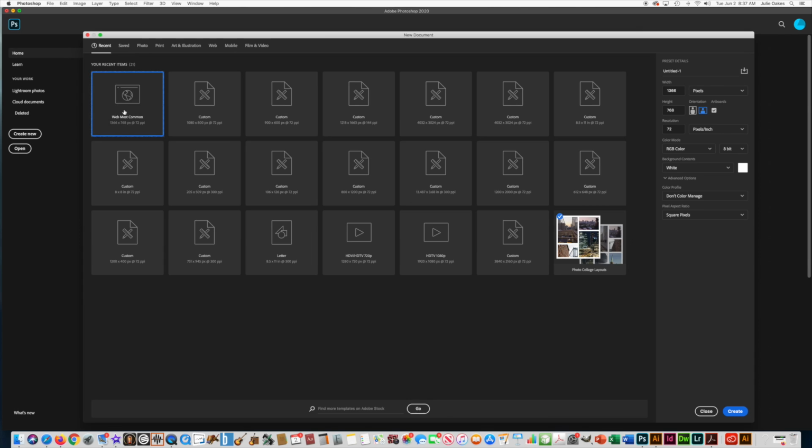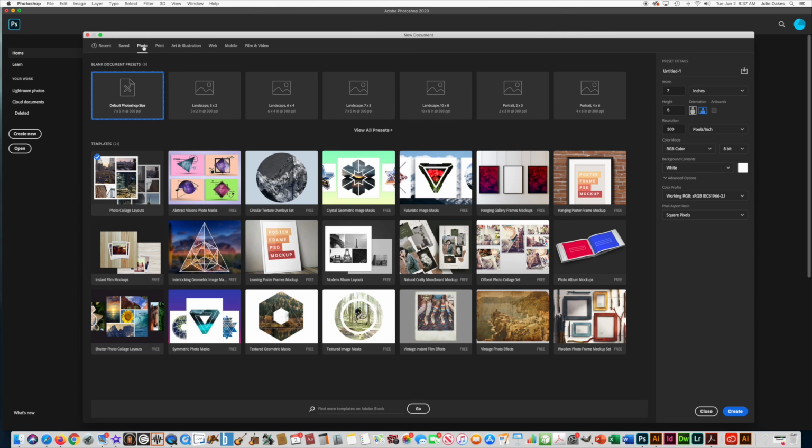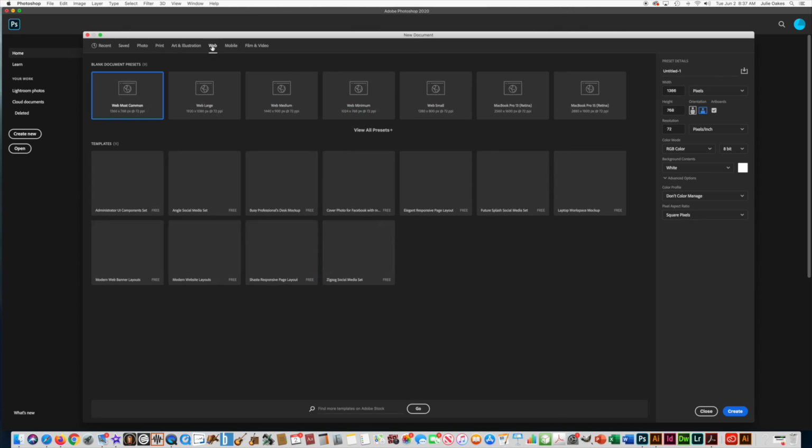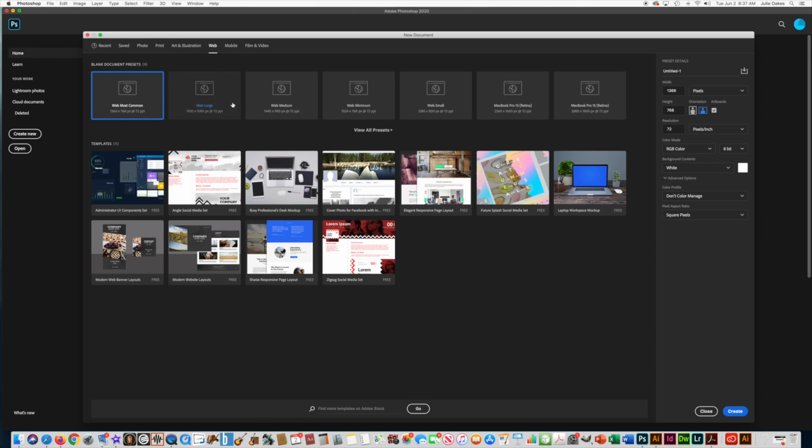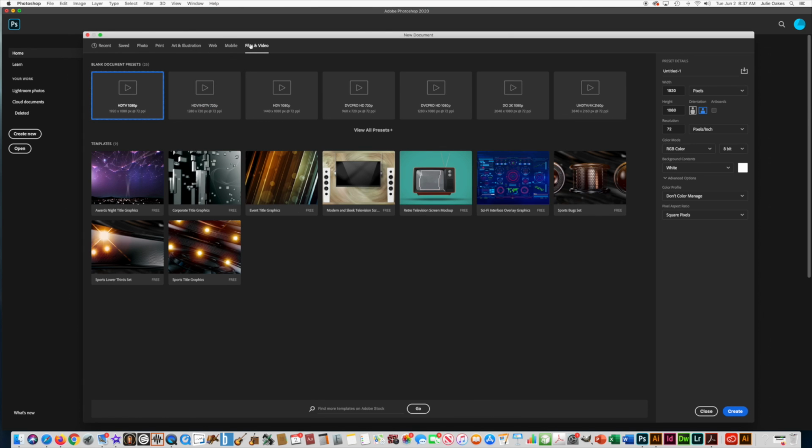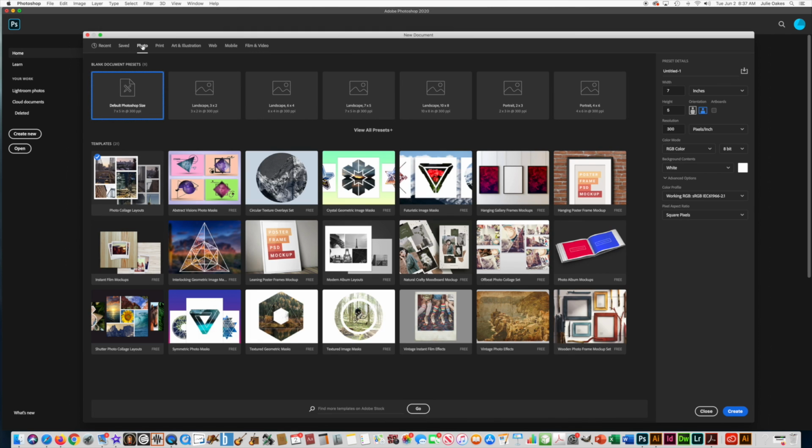So what you want to do when you get this window is to choose the type of document you're going to work on. If you're going to work on a photo, they're going to give you different sizes. If you're going to work on a website, there's different settings for default website documents, film and video. We're just going to go ahead and for now just choose a photo.